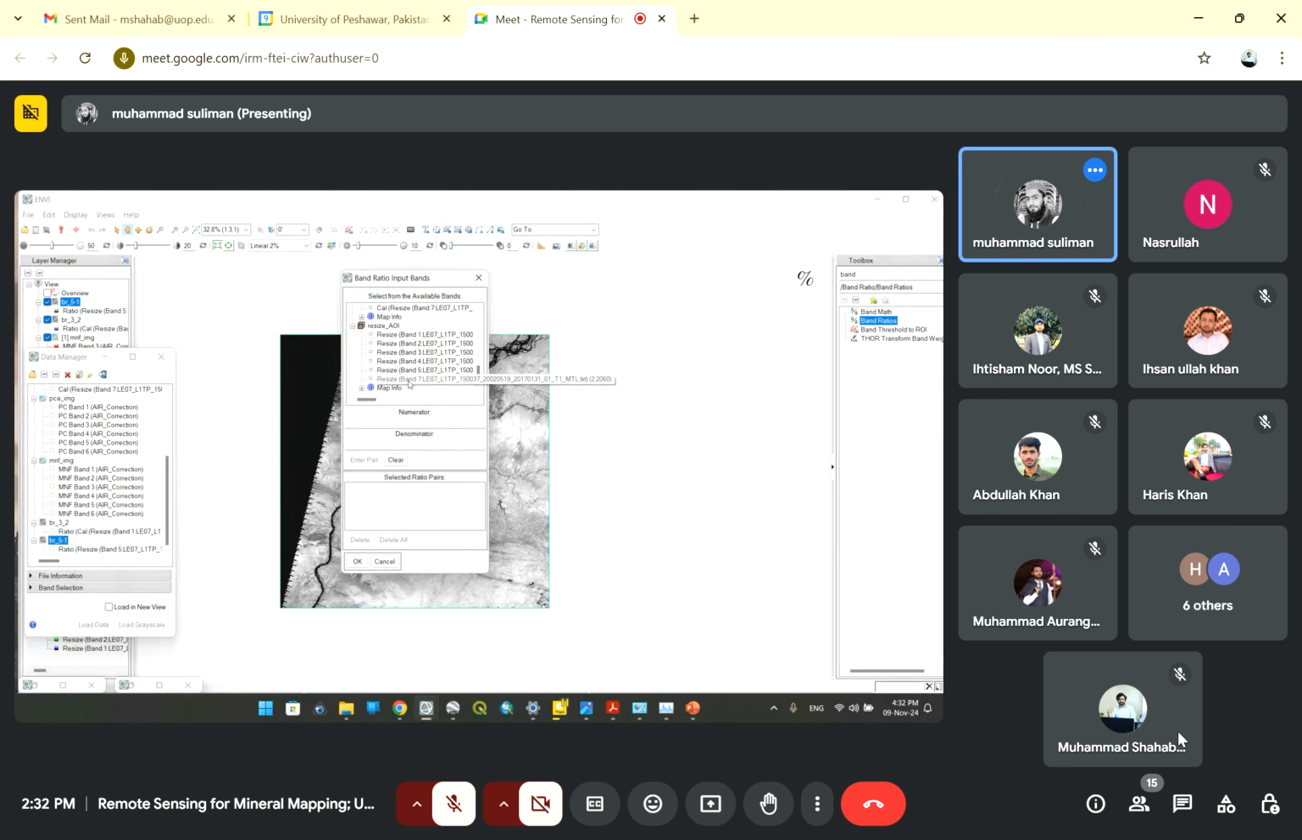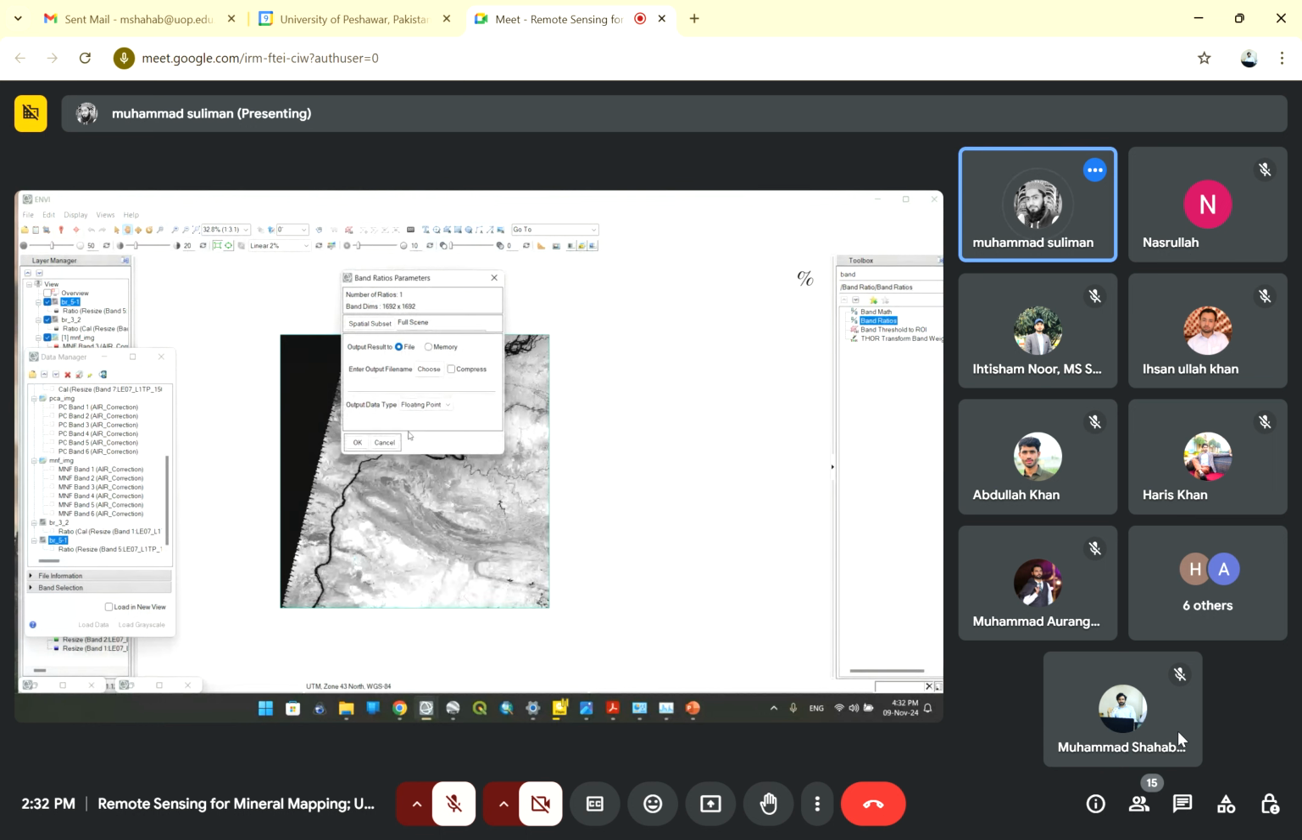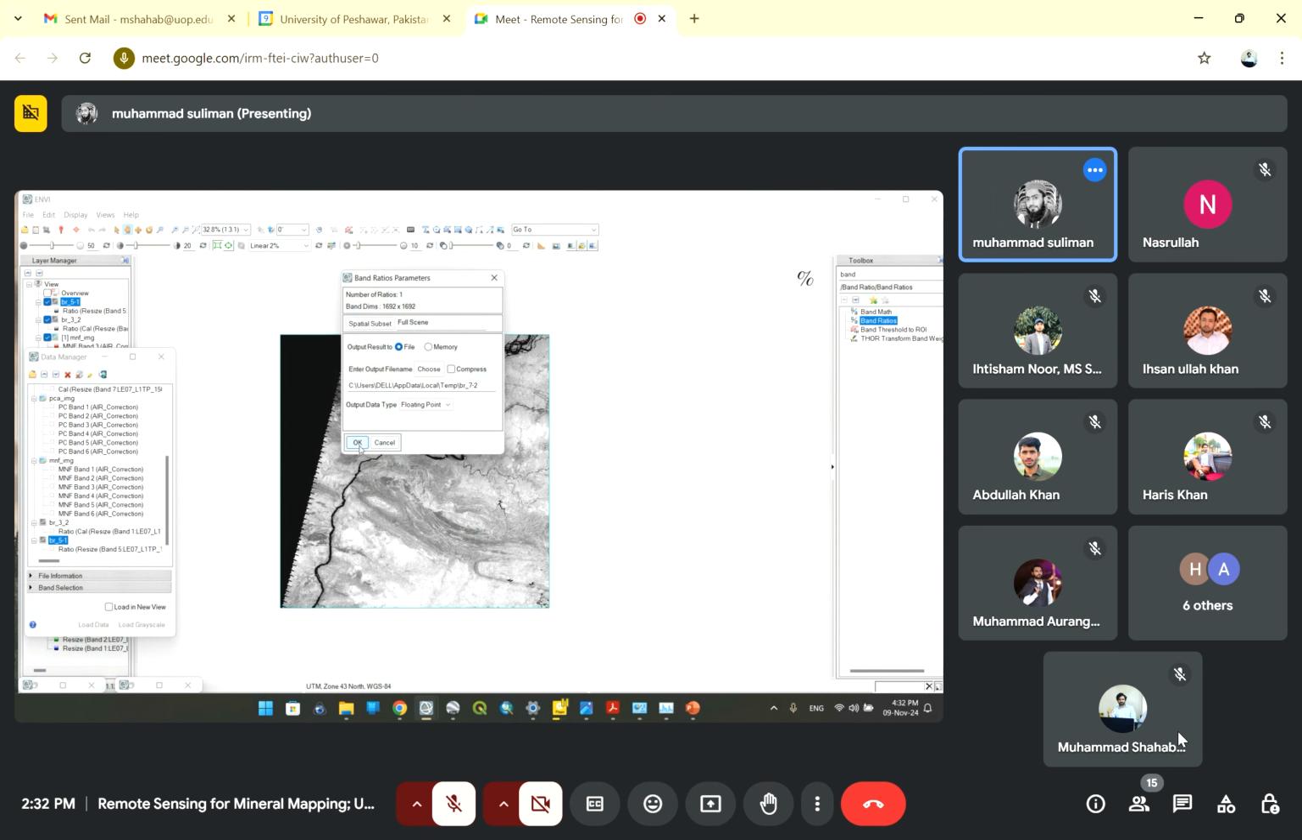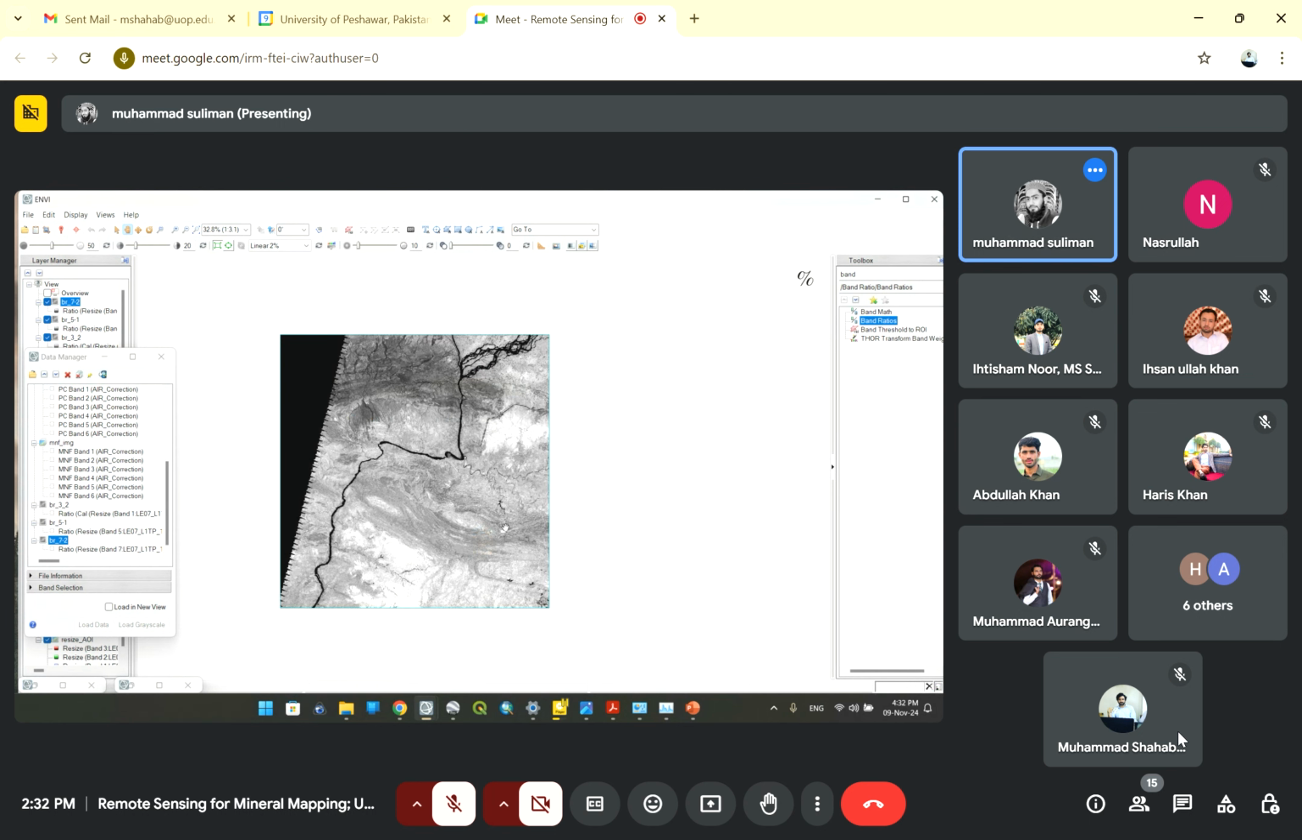It is 7 by 2. 7, and the denominator will be 2, and enter. Okay, then go toward the band ratio 7 by 2. So it also reflects another topographical variation in the study area. Now these three band ratios are ready: 3 by 2, 5 by 1, and 7 by 2.